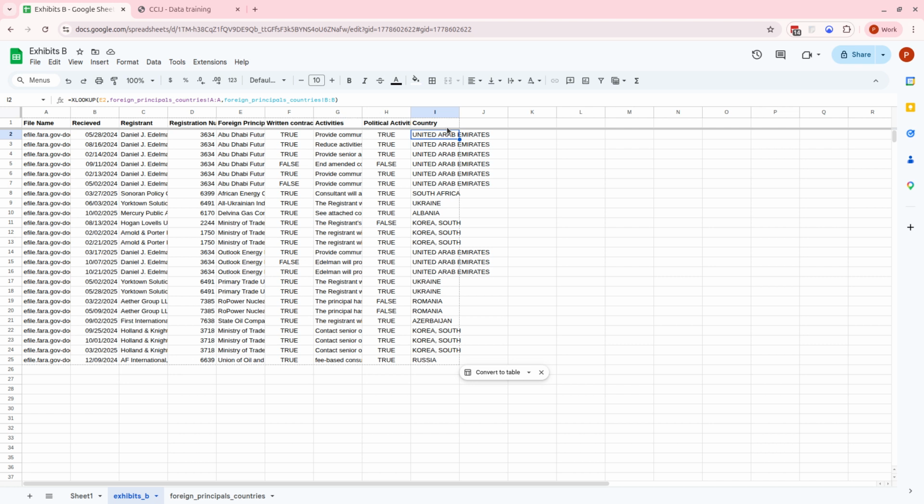The function is XLOOKUP. You match to a particular cell, and then you add a comma, the range you want to search in, and then the column you want to bring in, or the range you want to bring in. You can bring in more than one column. So just select the matching data you want to bring in.